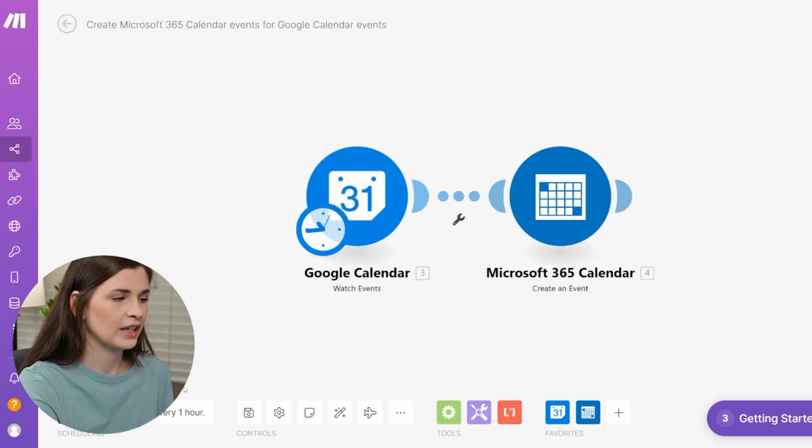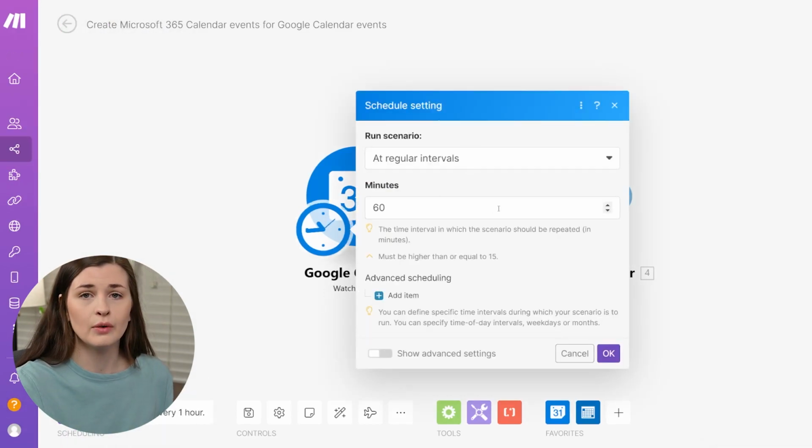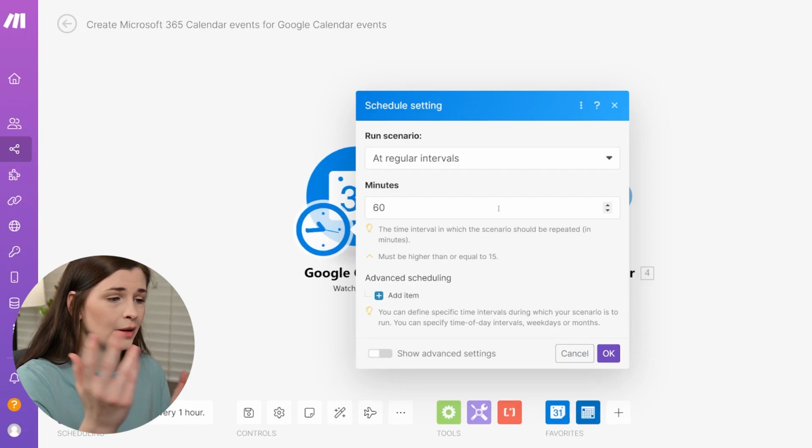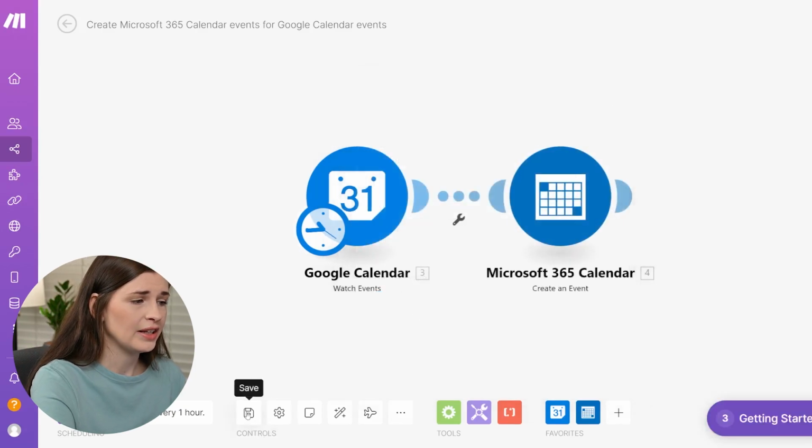So I ran the flow, ran the scenario by pressing this little play button, and then I just turned it on. And you can set it to whatever interval you want. I'm gonna do every hour, so I don't need this thing running constantly, but you can do it every 10 minutes, every 1 minute. I think you have to pay extra for that, but 15 minutes up to whatever minutes you want, you can add. I didn't touch anything else.